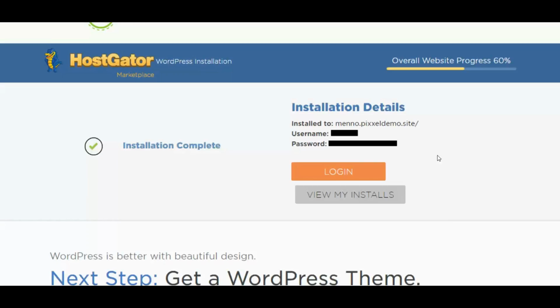Now if you click and you get a blank page or a page that is telling you that it's not quite ready, that's fine. Wait a couple of hours or up to 24 hours before the process is complete.